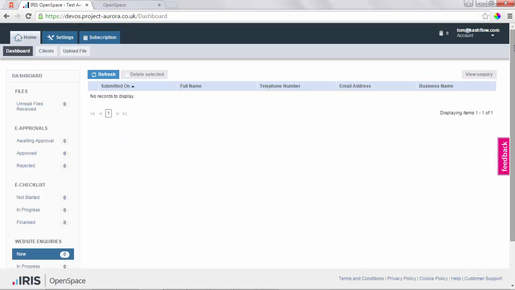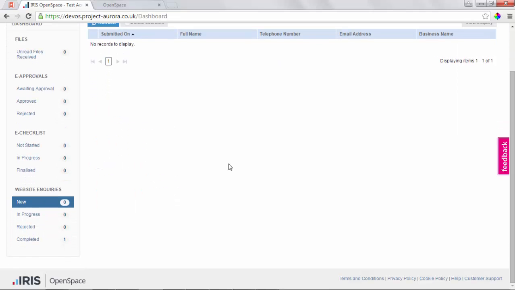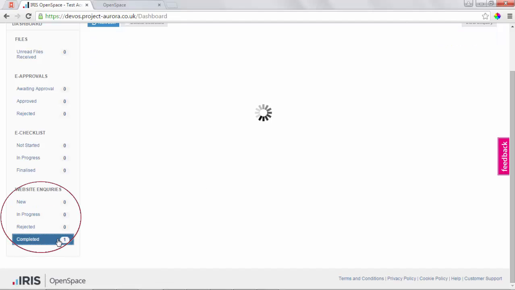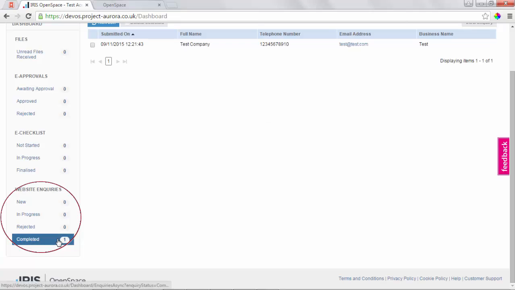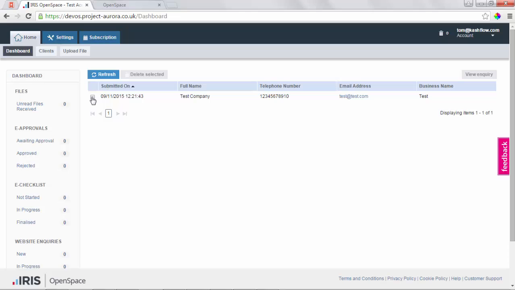If we head back to our dashboard, you can now see that that inquiry has been moved from new to completed. We can view the inquiry again if we'd like. Alternatively, you can simply select the inquiry and it can be deleted permanently if you wish.